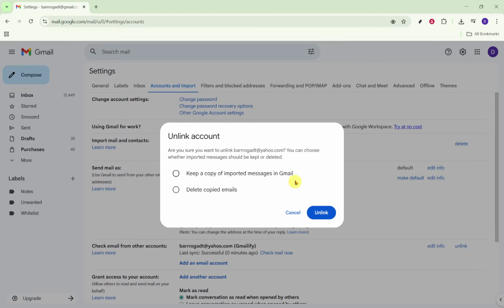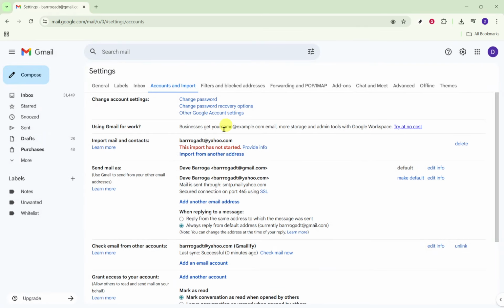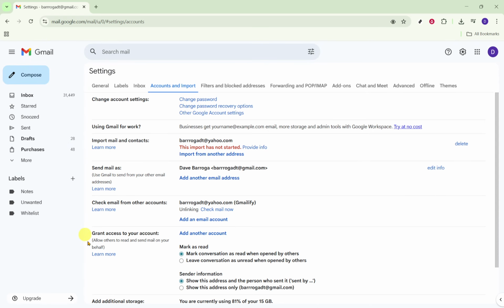When you're ready, confirm by clicking Unlink in the confirmation window. Gmail will process your request and complete the disconnection. After this, Gmail will no longer pull in new messages from your Yahoo account. Any messages that were previously imported into Gmail will remain as they are, based on the choices shown in that confirmation prompt. A couple of quick notes for clarity.